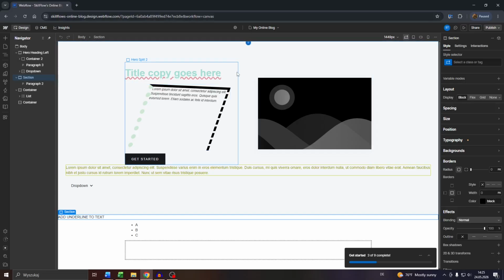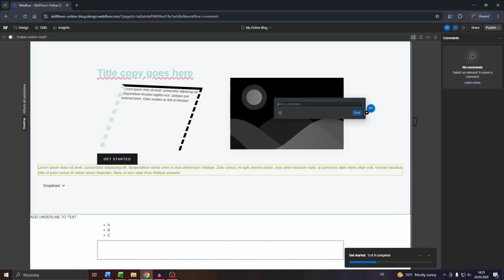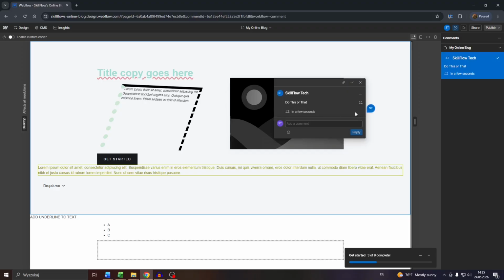To access the comment section, click into that comment speech bubble in the top right or use the shortcut C. Next, you may position your comment, for example, next to that image here, and add a comment like, do this or that. For example, if that's an instruction for a co-editor, click into post, and then you will see the comment here listed to the right for the given page.